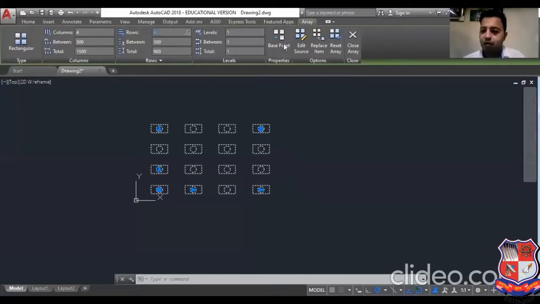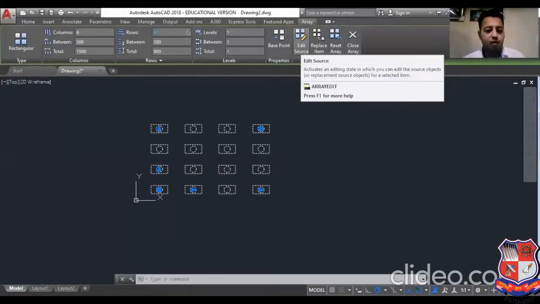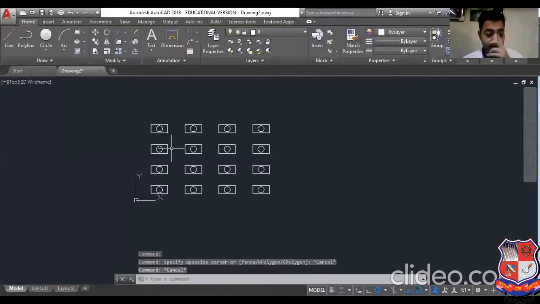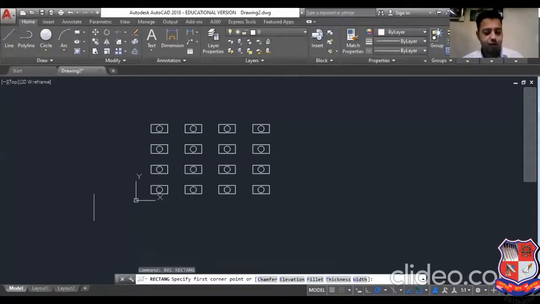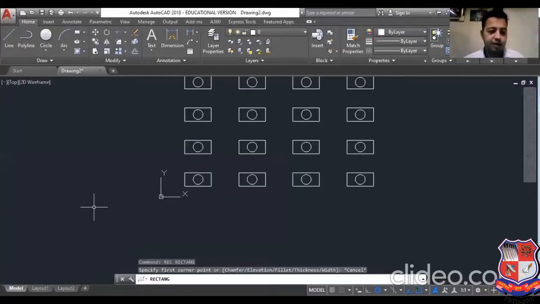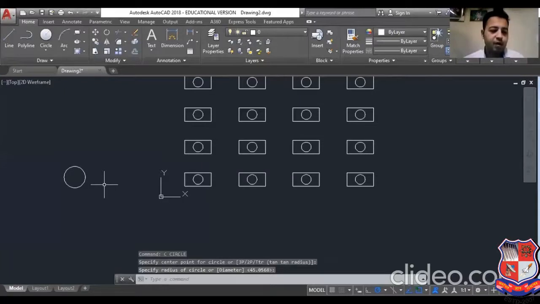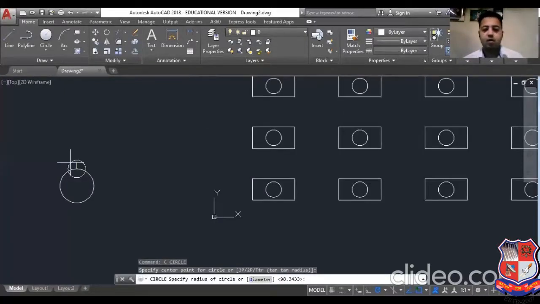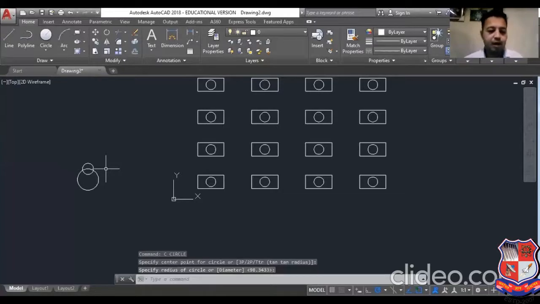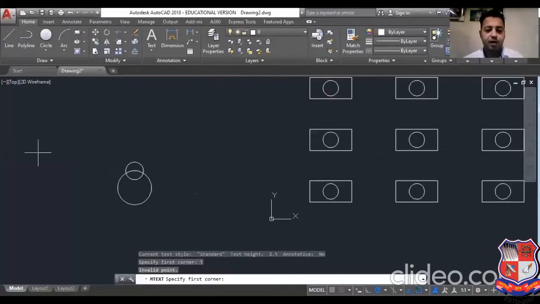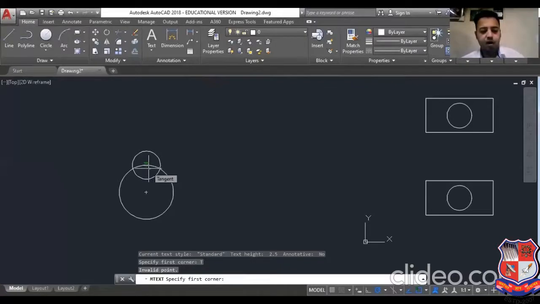Again, if I want to change the base point, then you can do it. Now the main point is, after associative, what happens: you can edit the source. How? Just close the array, and I will create one more object, a circle on the left side, and over that I will create one more circle. Then I will trim it: tr, enter, which is the shortcut for trim, and I will trim this line.